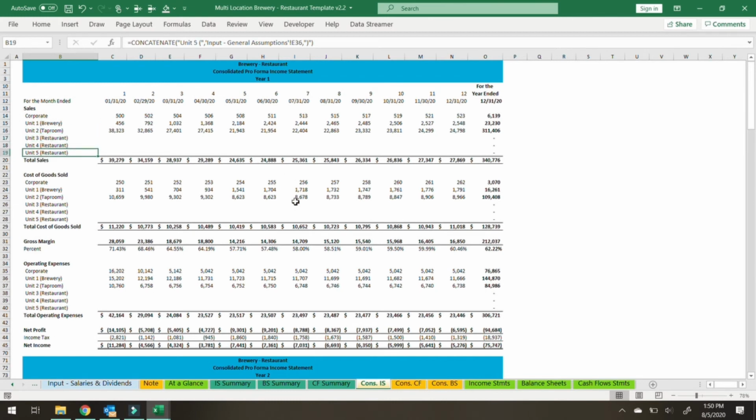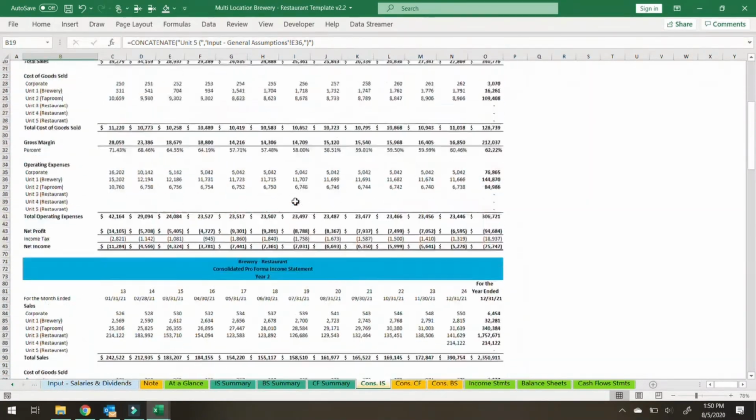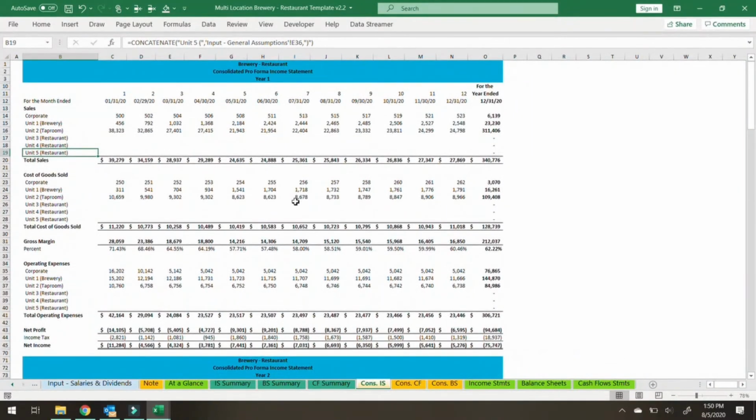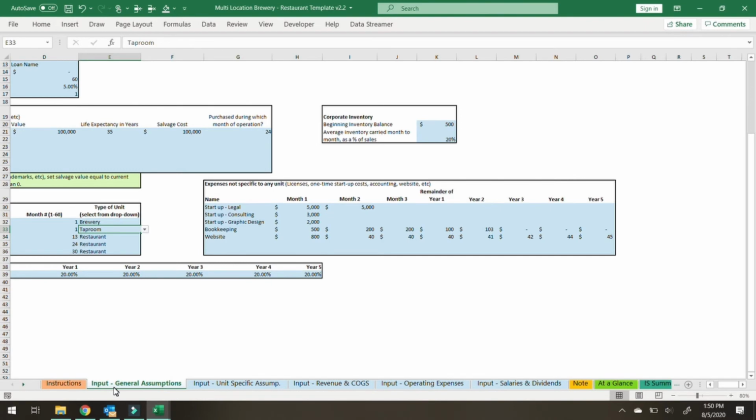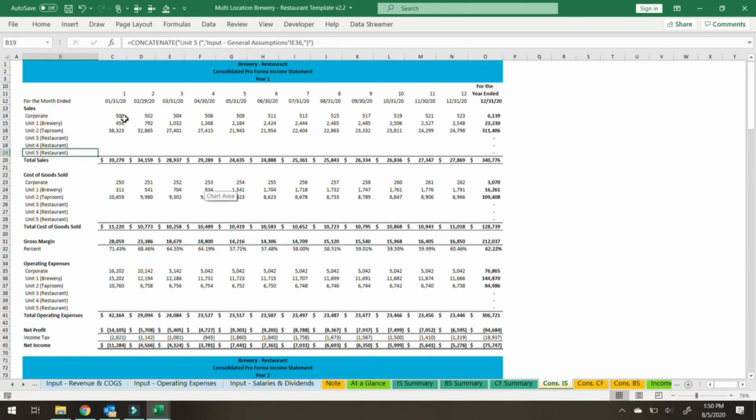And the consolidated income statement is going to show the income and expenses for all of those 5 units, and they will show in the month that they start and from then on. So you can see when we jump back to our input general assumptions that we had a brewery and a taproom both opening in the first month of the model. So let's jump back to our consolidated income statement. You'll see the corporate unit starts in the first month of the model always, and then we'll have the brewery and the taproom starting in month 1 of the model. And this is going to be pulling in the revenue amount based on all the information that you've provided.